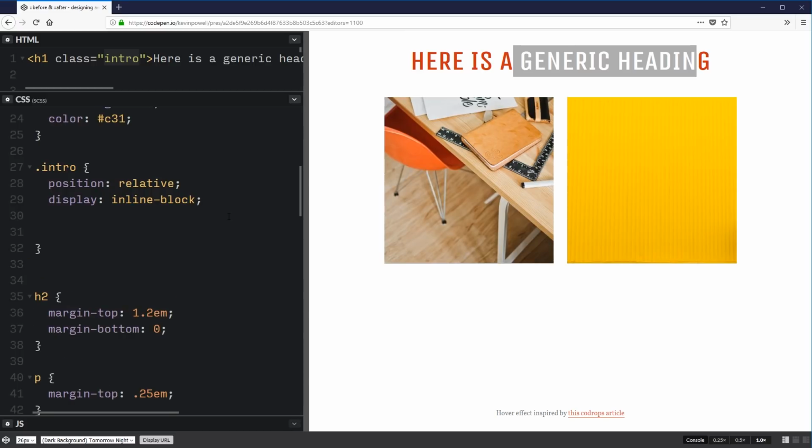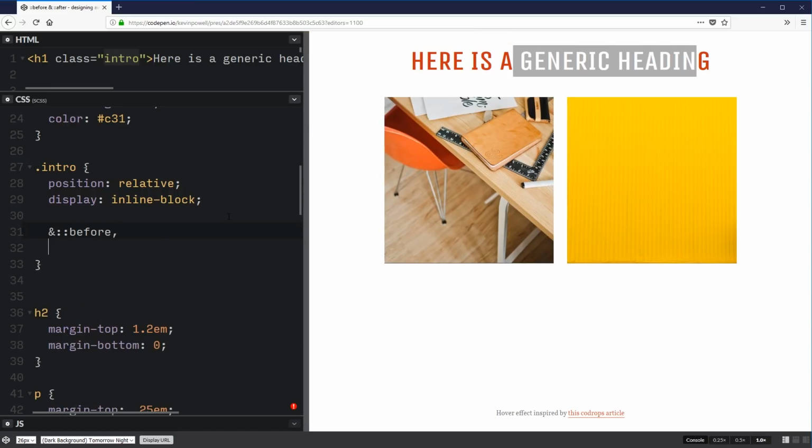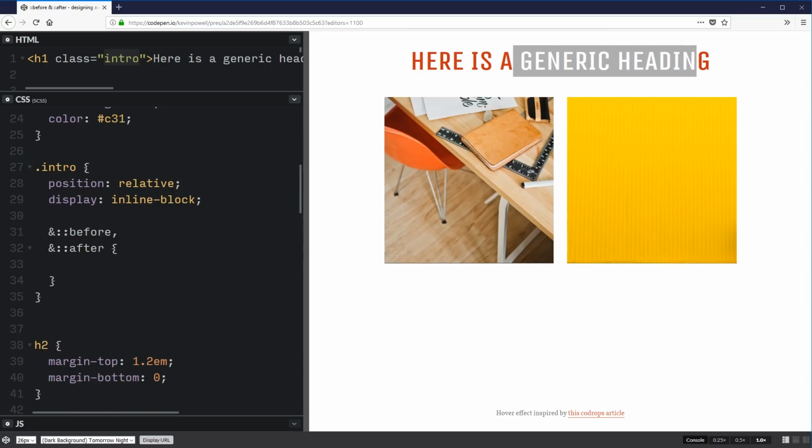Because I'm using SCSS, I can do that like this, with &::before and &::after. Both of my before and after are going to be sharing properties. If you're not used to Sass, this would be the same thing as coming down underneath and just writing out .intro::before and writing my code that way. So if you want to follow along, don't nest yours inside there, just write it out like this.